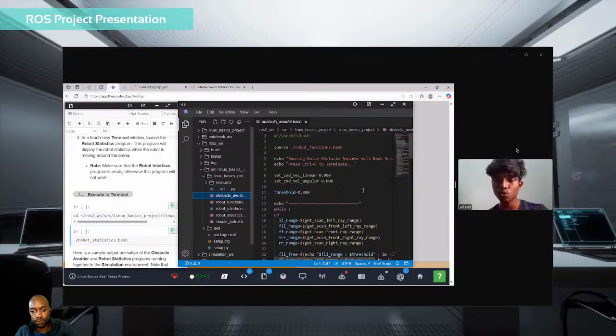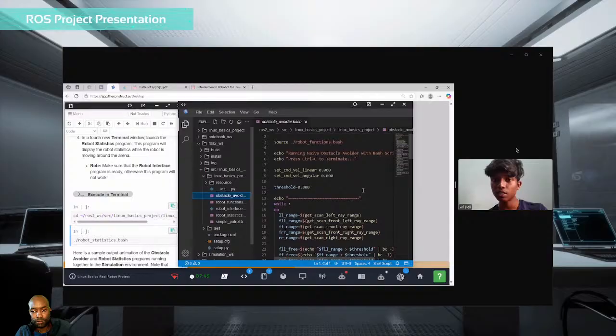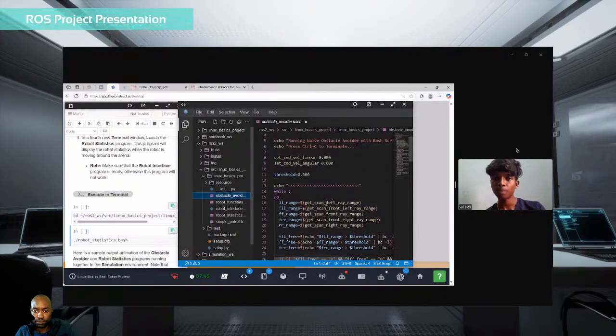First of all, I will use the bash script so that it's calling the source function. It is a dictionary. It's calling the source which has the data of the functions, sensing the readings data. First of all, the robot should not move, so I set the parameters to zero, both the linear velocity as well as the angular velocity. Then I have set the threshold to detect the distance so that it will stop, to 0.3 meters.